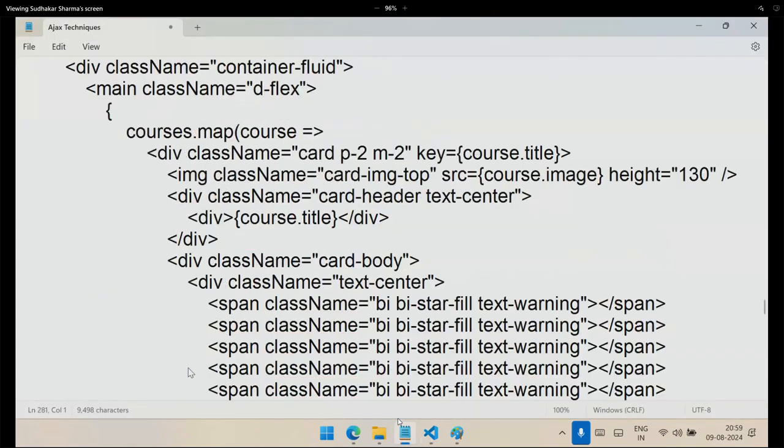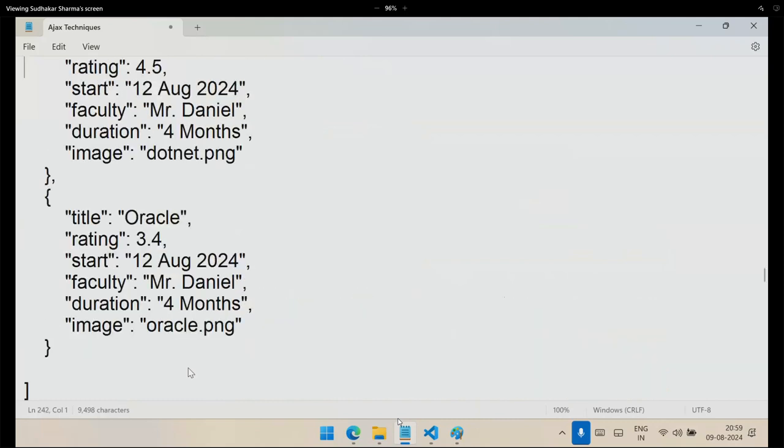Once you do this, in the next session, we will learn how to communicate with a real-time API. Real-time APIs means we will take some real-time URLs from where data comes. You can use weather APIs or other kinds of real-time APIs, get the data and use it. That we will see in the next session.